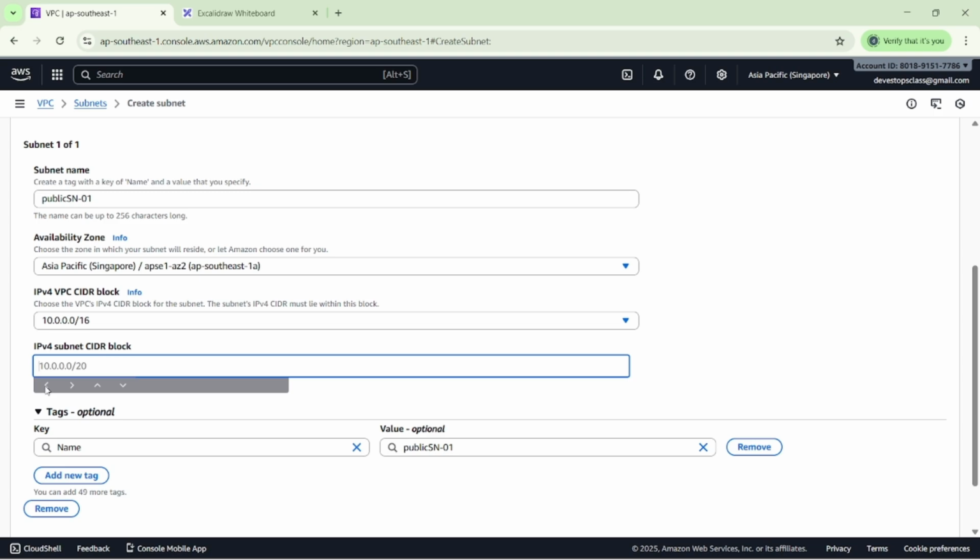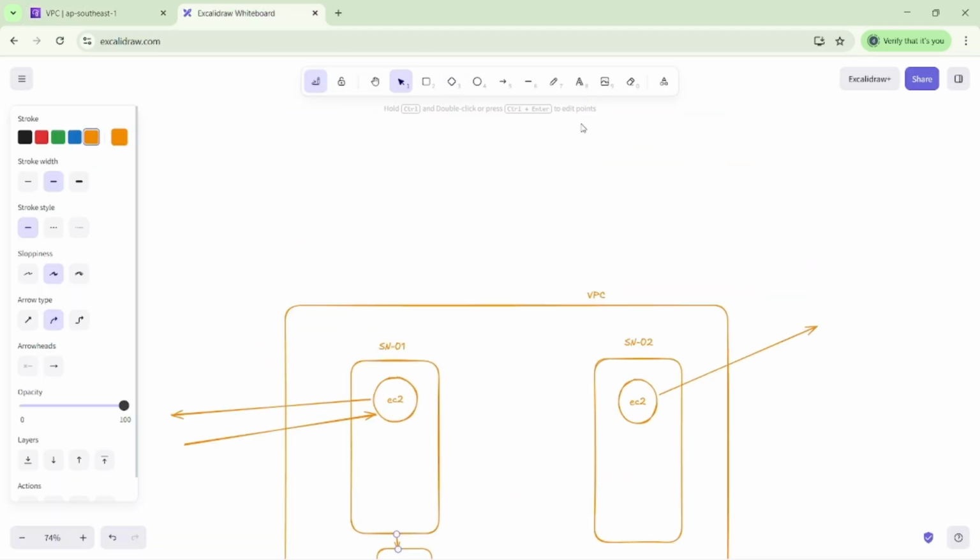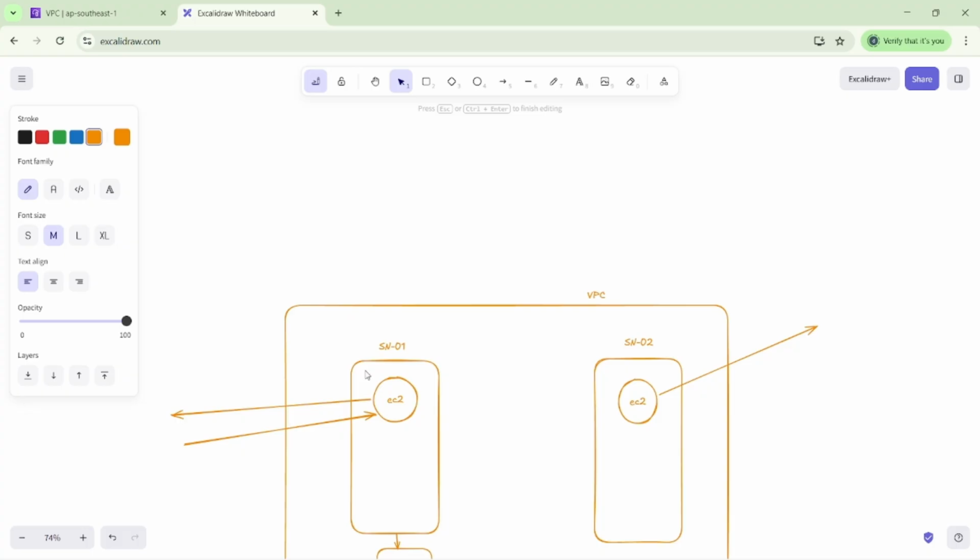Here we have the IPv4 subnet CIDR block. Whenever we are going to create it, there is one interesting concept here. So here 10.10.10.10, then divided by 24. So how many IPs do I require for my first subnet? I require 256 IPs.